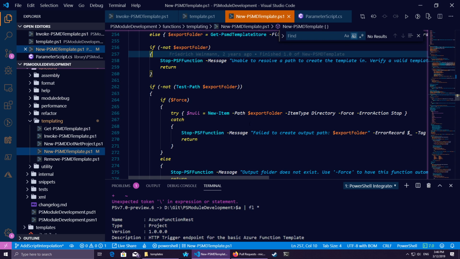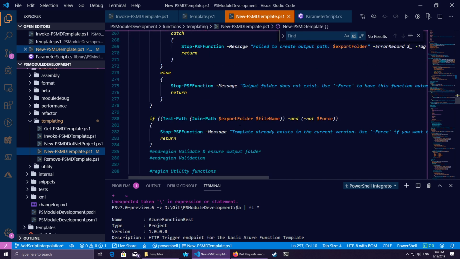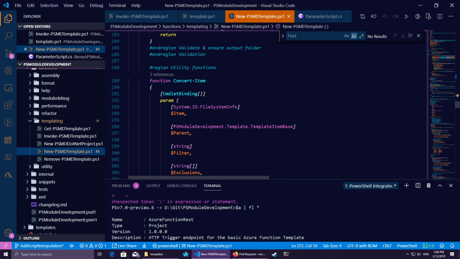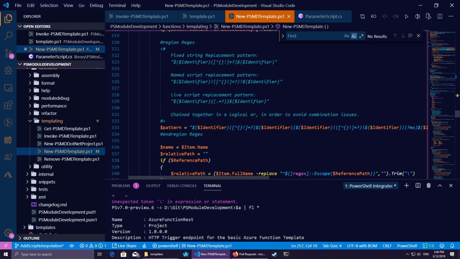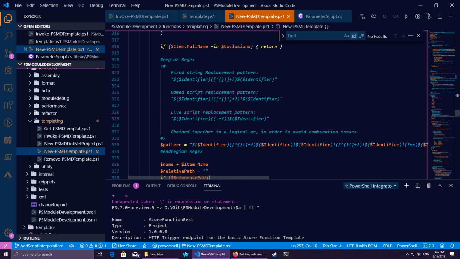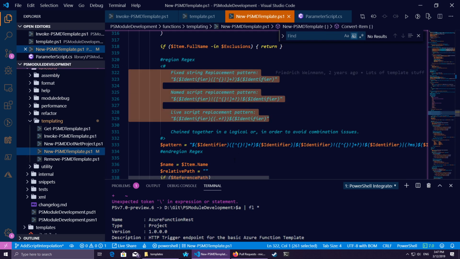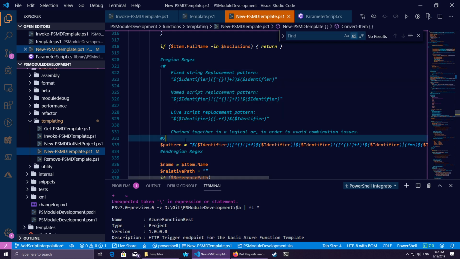I'm not interested in that. Utility functions. What's going on here? Access the identifier. Here we go. This is pay dirt. This is what it's looking for. So we need to update the pattern here.